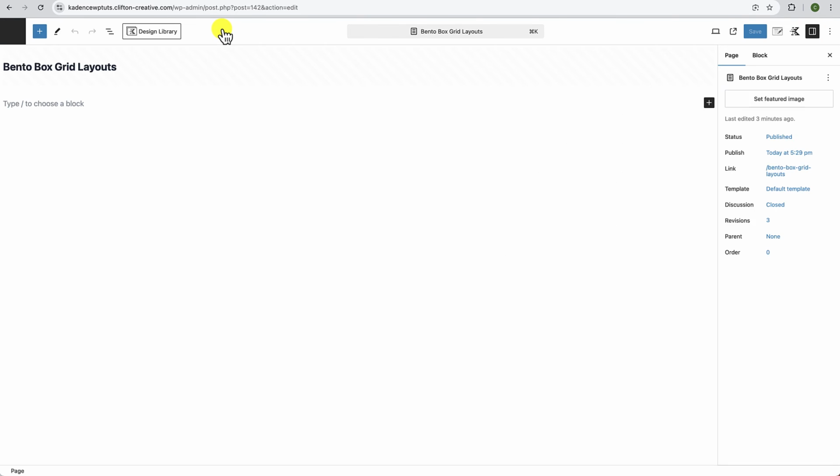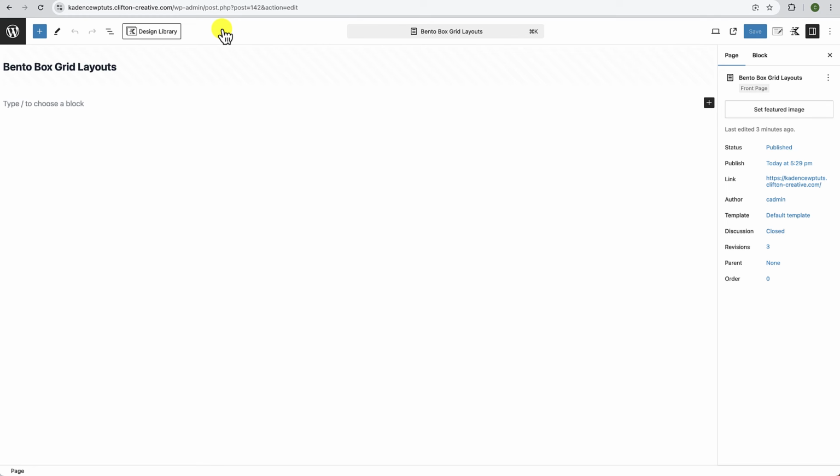Okay, so to get started, let's go ahead and edit this page. We're going to click on Edit Page here in the WP Admin toolbar. That will take us to the page editing interface. And then from here, we're going to be able to add our blocks that will help us build out our Bento Box Grid layouts. There are two blocks that we're going to use to build this out. The first one is going to be the row layout block, and the second one is going to be the section block. Both of these blocks are container blocks within the Kadence Blocks suite.